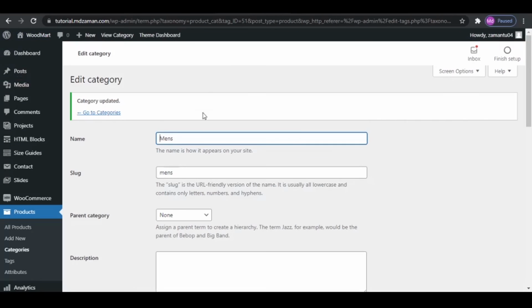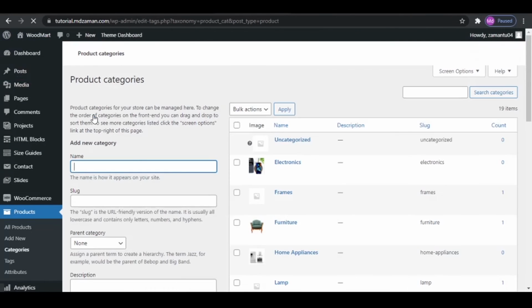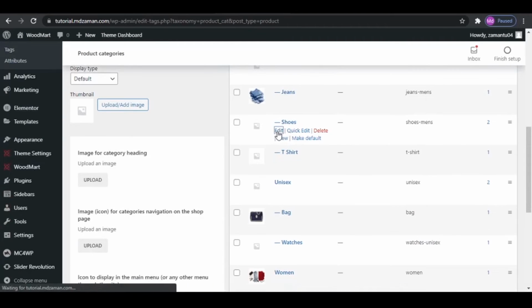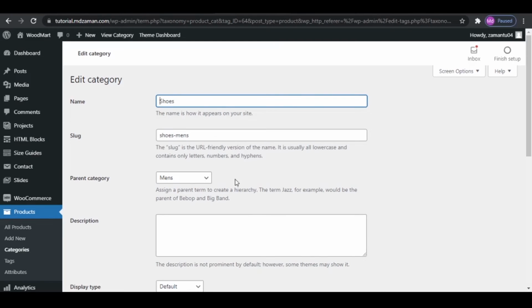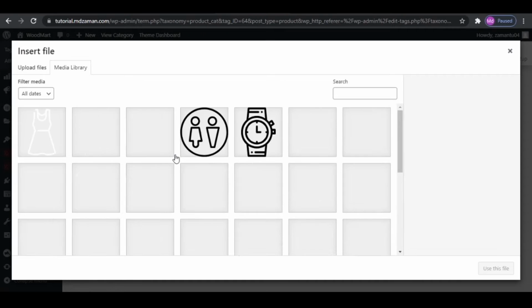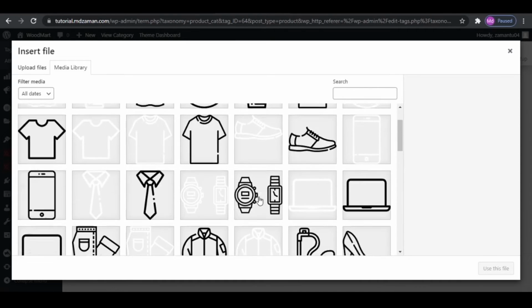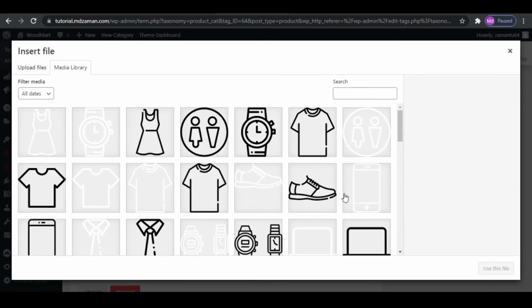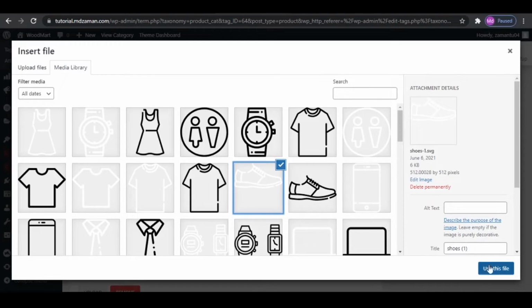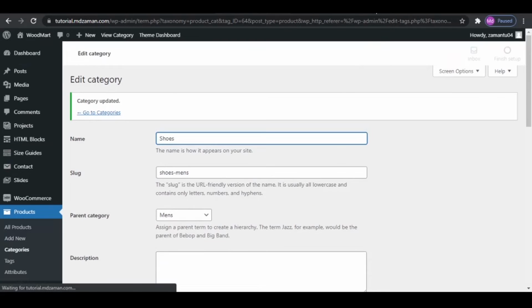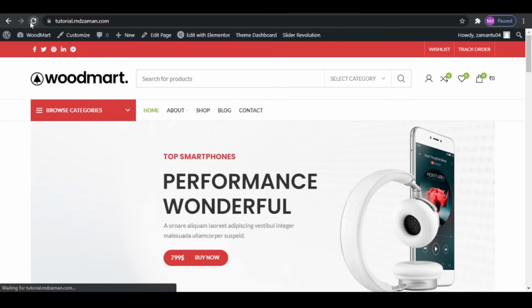Now let's do it once more so that you understand. We'll again upload the images of shoes, and I hope it is this shoes which is over here, because we have shoes in the women's section also. Now scroll down and we'll be adding the black icon over here. So click on upload. Now go to shoes, this one, click on use file, and we'll add the white icon also, so use this file. Now click on update, come back to your website and click on refresh.